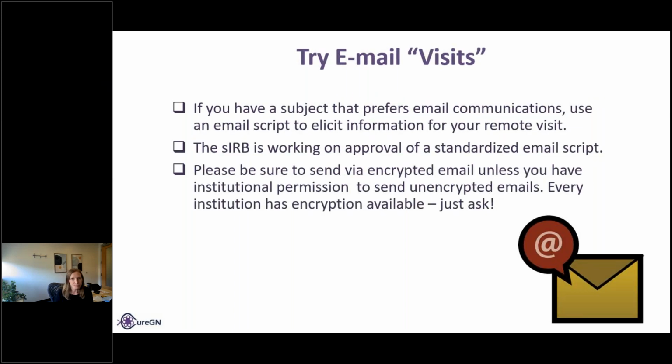Next slide. Another thing to try, I think people have been hesitant about doing this, but you can definitely use email for these remote visits. Some of your participants may really like this format. Again, we have scripts that we were using back in CureGN 1, and we are working on some standardized scripts to use for CureGN 2 that will be IRB approved by the central IRB. But this is definitely a way to get the information that you need.